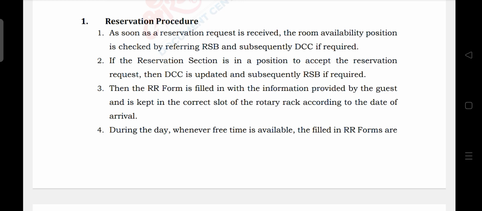The second point is, if the reservation section is in a position to accept the reservation requests, then DCC is updated and subsequently RSB if required. The third one is, then the RR form is filled in with the information provided by the guest and is kept in the correct slot of rotatory rack according to the date of arrival.